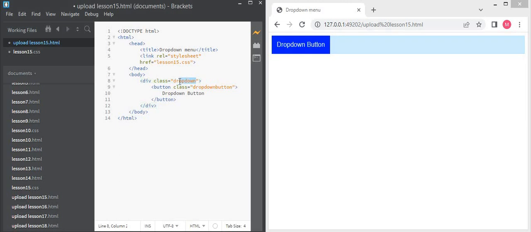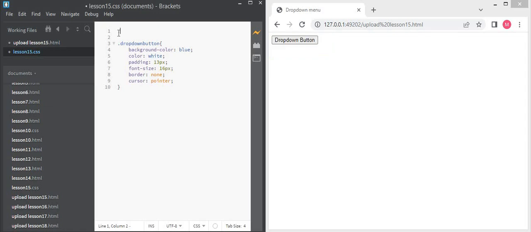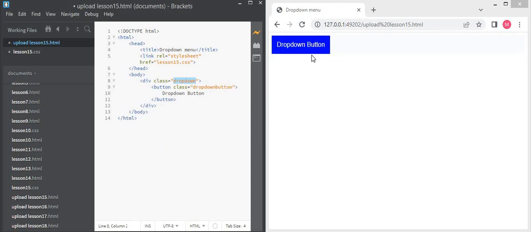So we created a wrapper div, which was drop down. Before I add the styles that we are going to add for the wrapper div drop down, let me first copy, and it deserves to be at the top. We shall add the styles later. I'll give you reasons as to why I style it the way I will be styling it. So we are done with that.